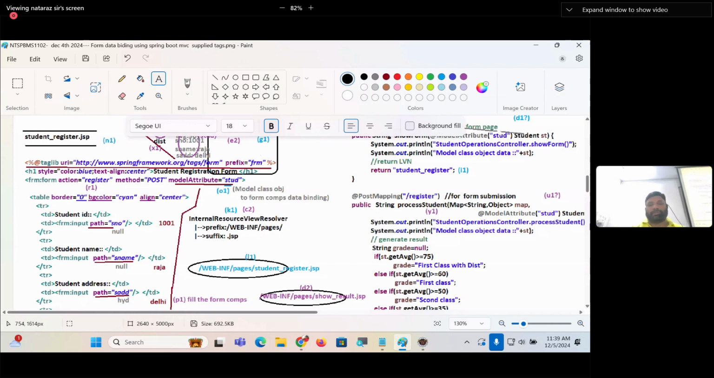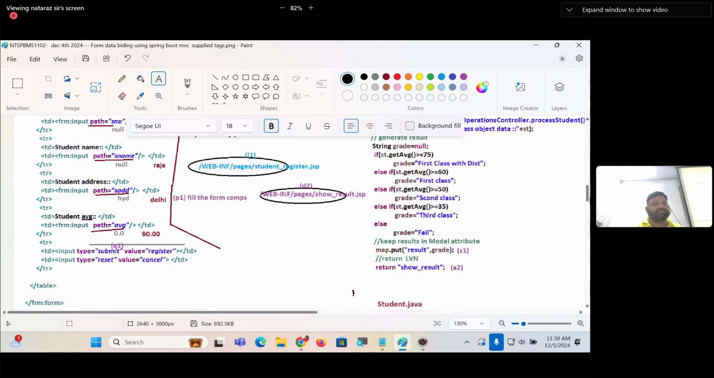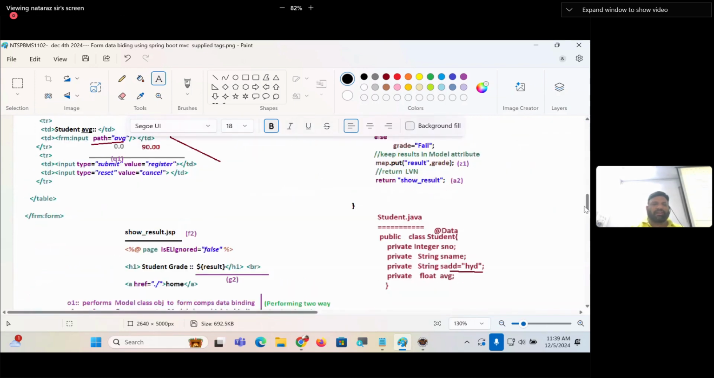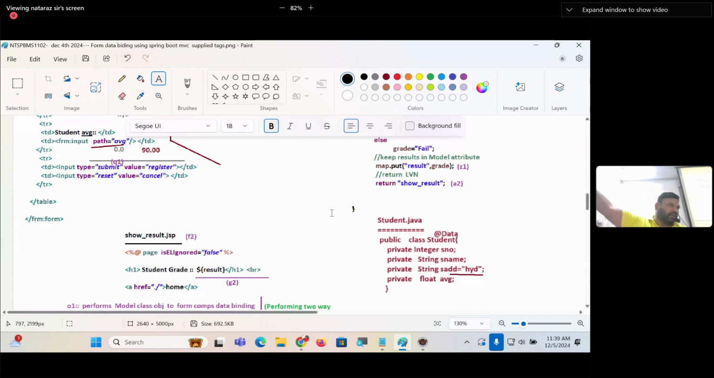The view object goes to dispatcher servlet, that is D2, E2. Next, show_result.jsp executes, guys. There we are displaying the result. And when we click on the hyperlink, control goes to dispatcher servlet. From there, it will display the web page. But the second part is same. Only the first part is improvised a little bit, guys.